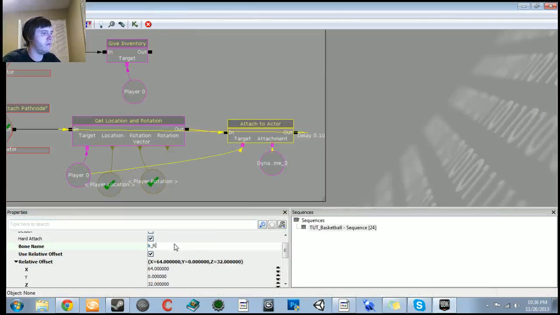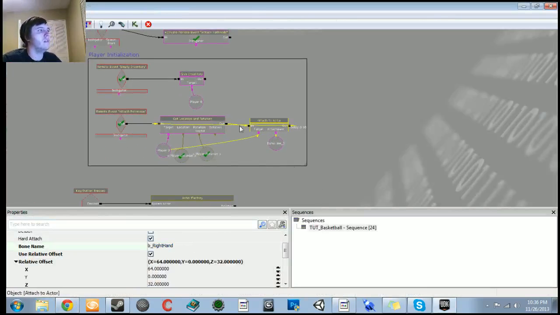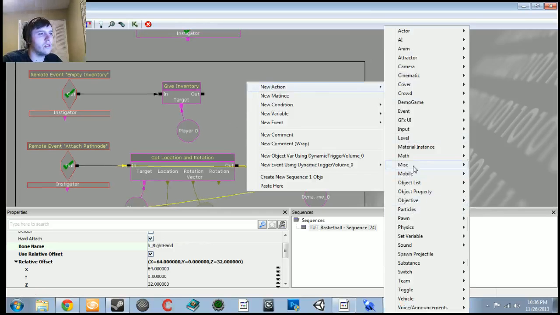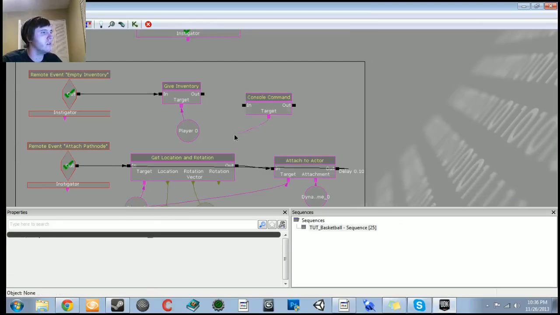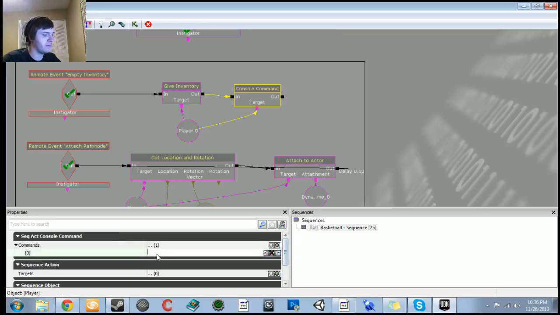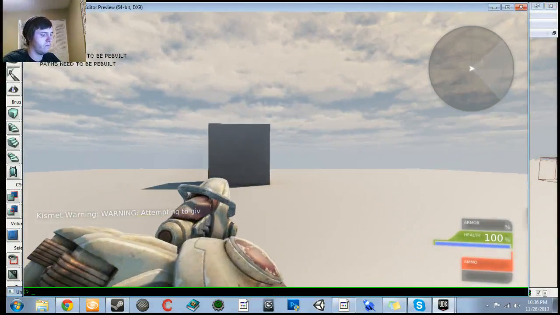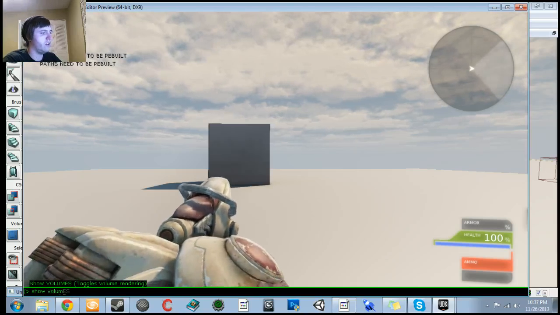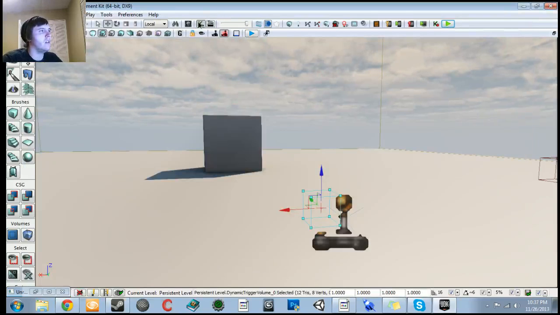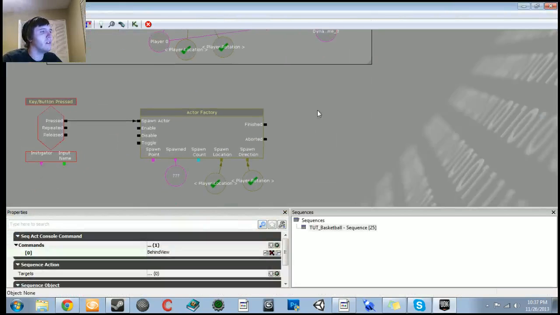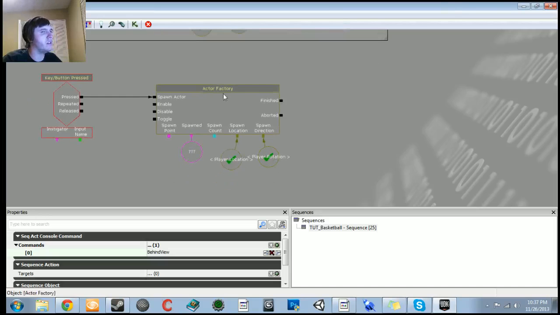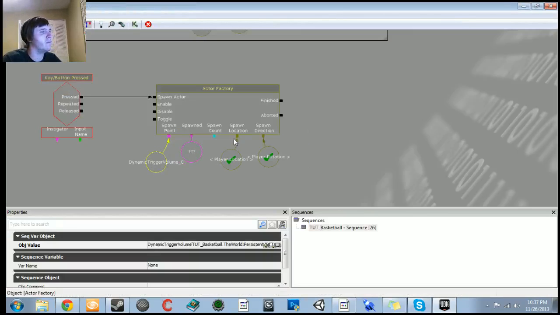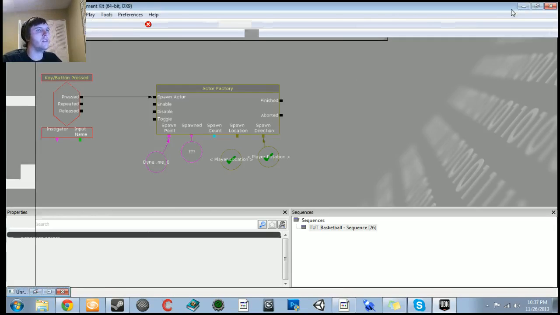Let's just do B right hand. Let's also do new action, misc, console command, to the player. And what command are we gonna do? We're gonna do behind view. We'll just do this. Let's do show volumes. And then now what we're gonna do is spawn point is going to be the dynamic trigger volume. Let's try this.